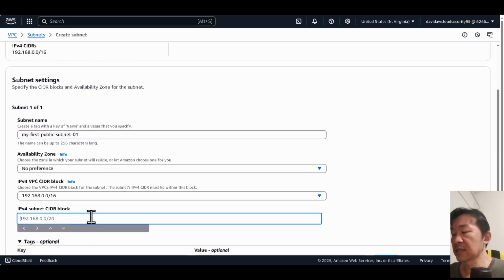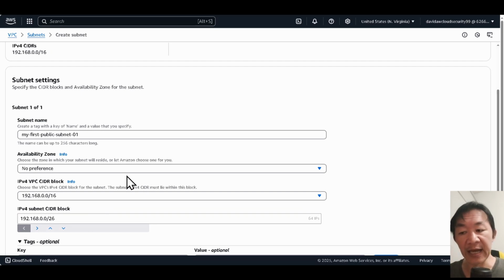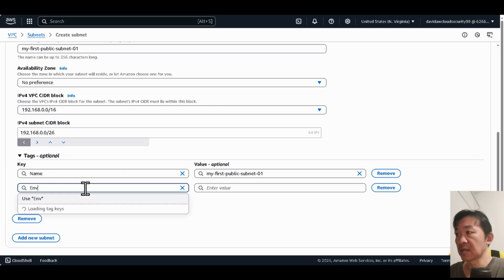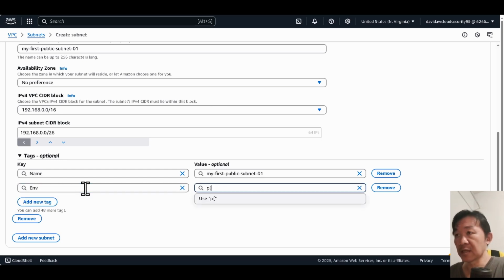And since we're just doing this for a demo, we don't really need a lot of IP addresses. 192.168.0.0/24. No, still too big. /25, still too much. /26. Okay, 64 IP addresses. The first 4 and the last one will be in use. So in actual fact, you only have 59 IP addresses to use, and we're gonna call this env public subnet.